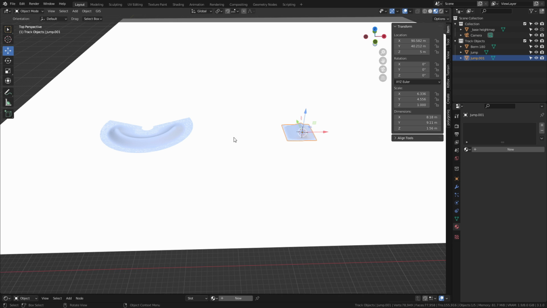Now, we need to merge these to our height map so we can render them all together. So what I'm going to do, I'm going to select those two objects. Then I'm going to select my height map.